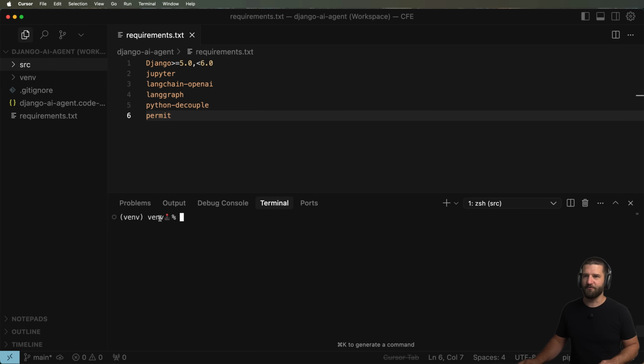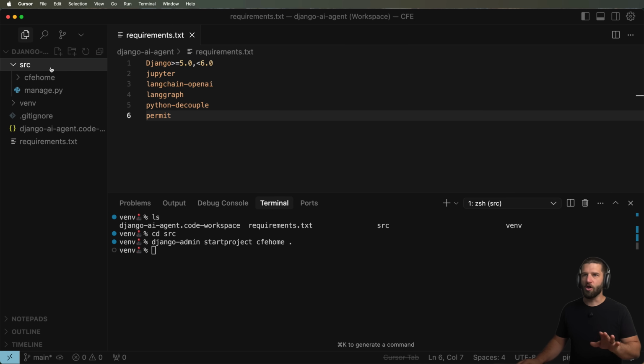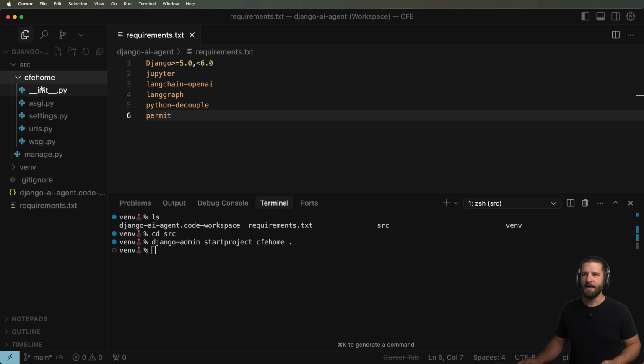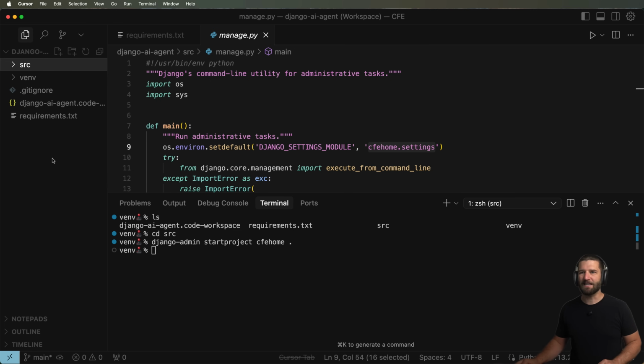You notice that I have venv twice, so I'm going to go ahead and delete that terminal and just have one in there. And then I'll go ahead and do django-admin startproject cfehome period inside of the SRC folder. I hit enter. I call all of my Django projects cfehome so that I know exactly where the settings module is, and manage.py always references that as well. Feel free to change it as you see fit. I recommend sticking with the same one for all of your projects.